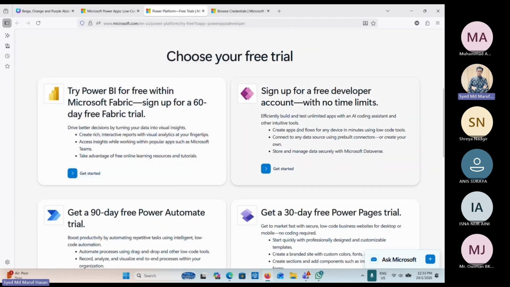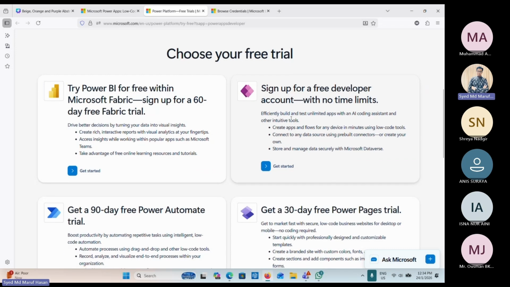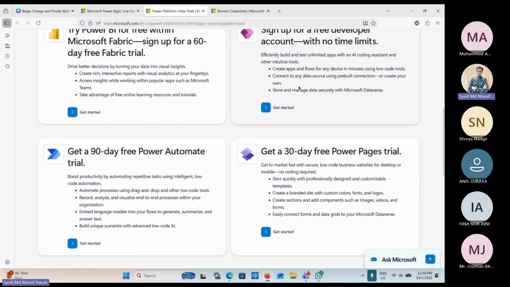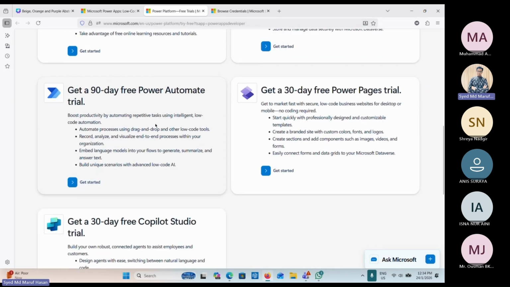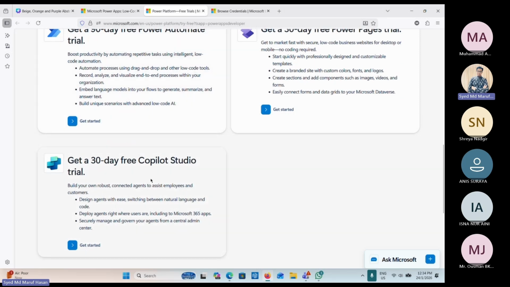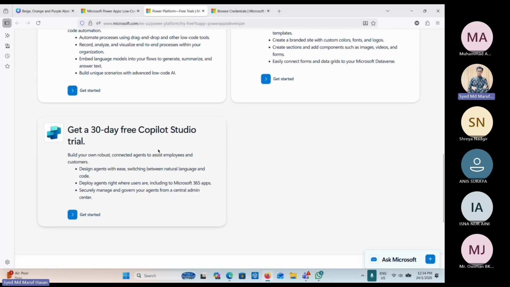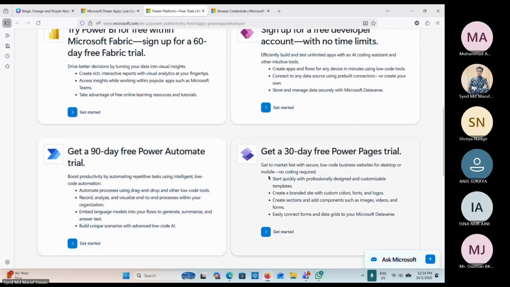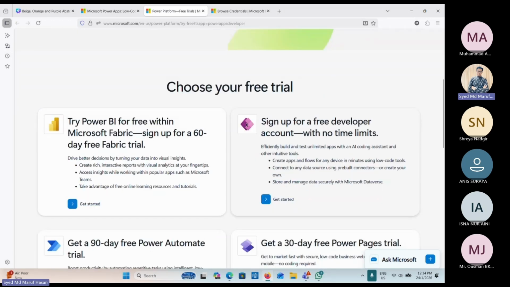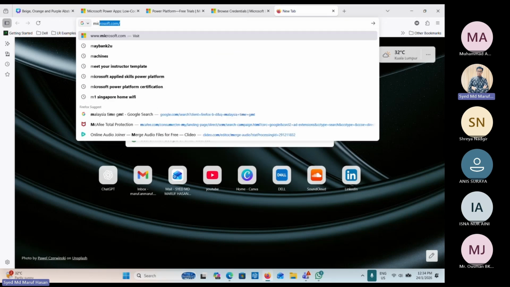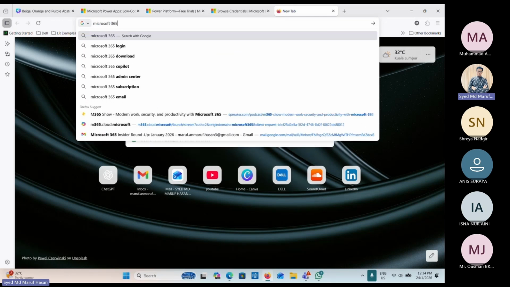You can sign up for a free developer account with no time limits. It's a completely free developer account. And then you can also get a 90-day free Power Automate trial. And then we can also have a 30-day free Copilot Studio. Now, before this, you need to make sure you have Microsoft 365 Business.